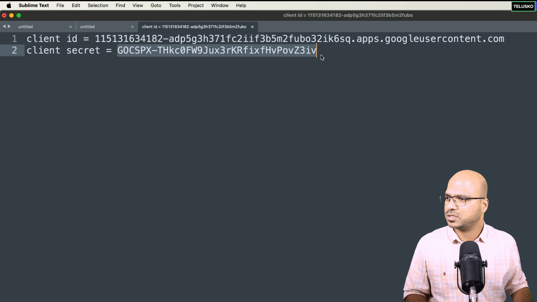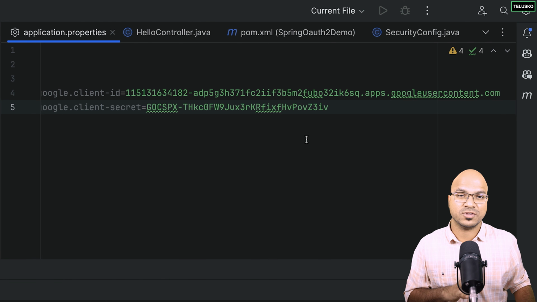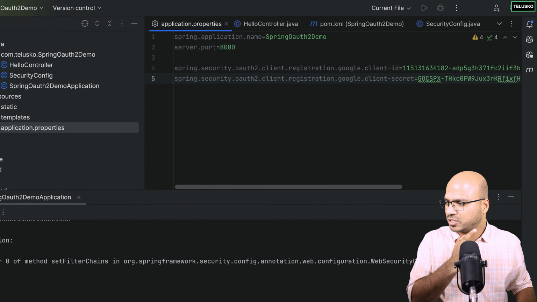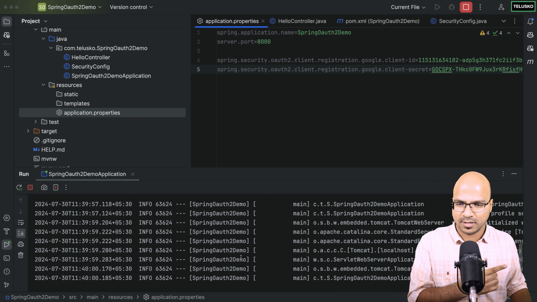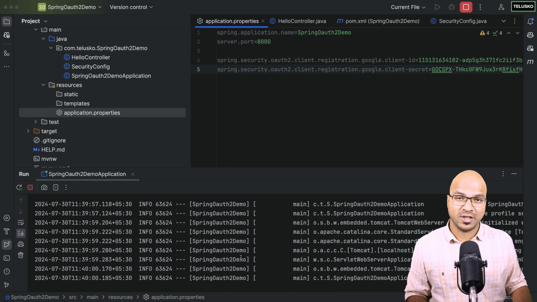I'll just copy this and paste it here. That's it. These are the two things you have to specify. And once you do that, let's restart the application and hopefully this will work this time. It should not give you those errors. So you can see there is no error, but let's verify if this is working.